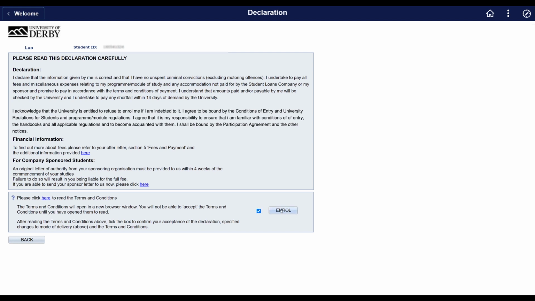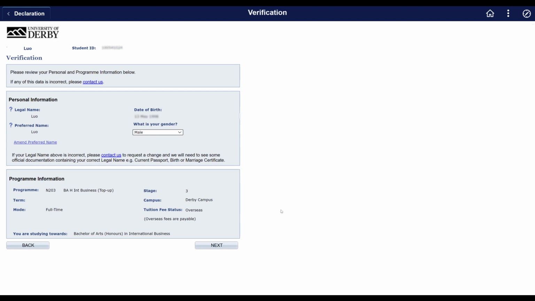on Enrol. The first screen is where you'll find information regarding your legal name and your preferred name along with your program information. Ensure you read all the information detailed, and if any of the information is incorrect, then please contact the enrolment team to let them know of any changes if required. If the information is correct, then select Next in the bottom right-hand corner.